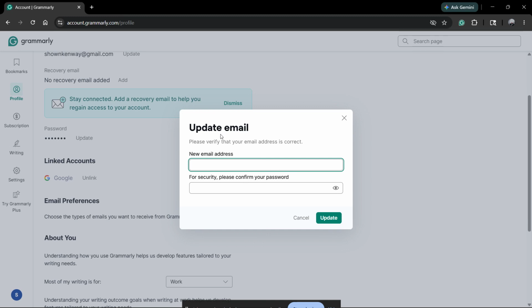going forward. After entering the new email, Grammarly will also prompt you to confirm your password for security purposes. This step is important because it helps protect your account from unauthorized changes, so enter your password, then continue. Once everything looks correct, click Update to submit the change.